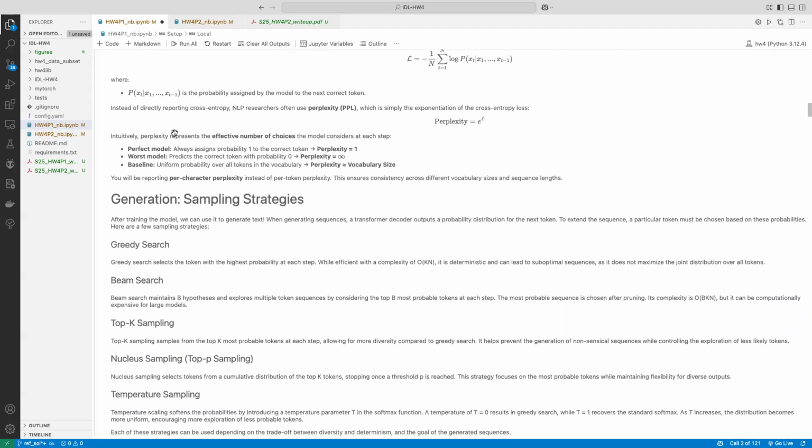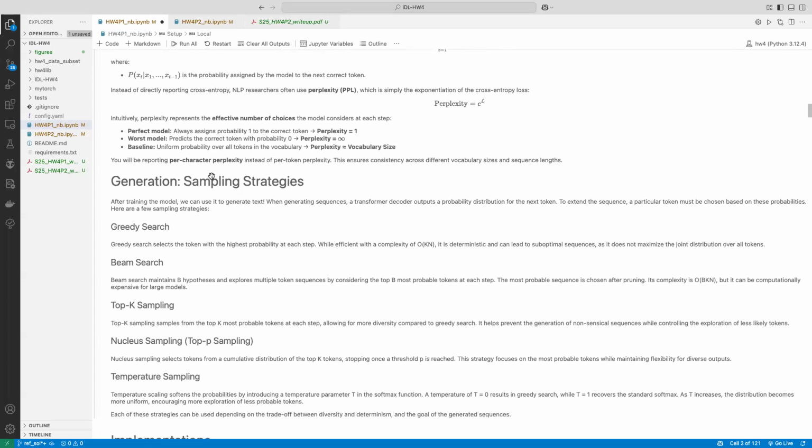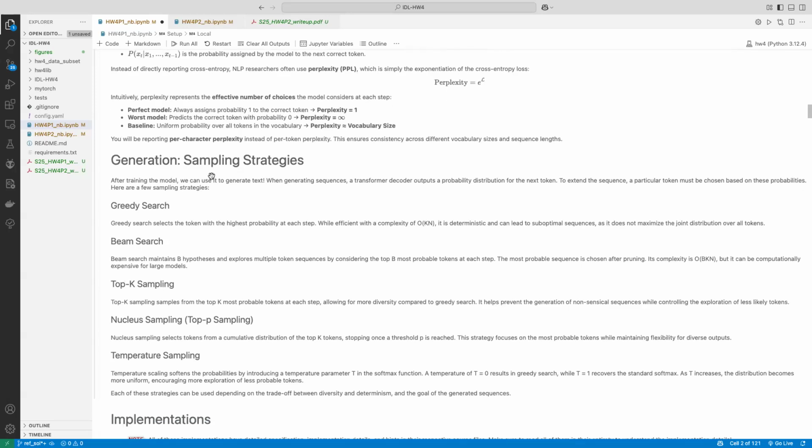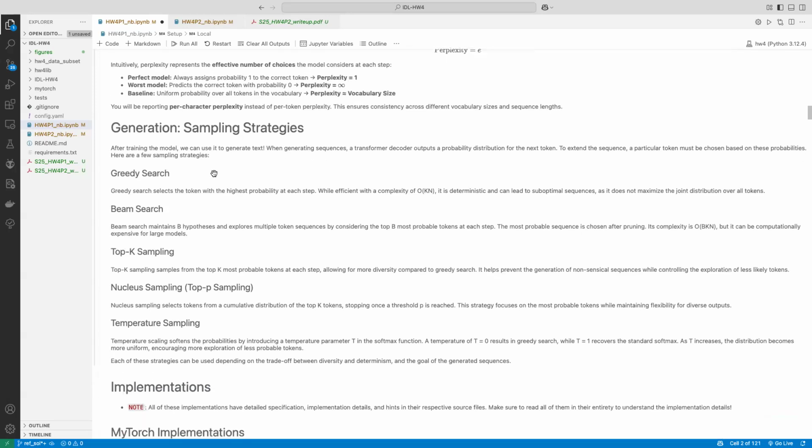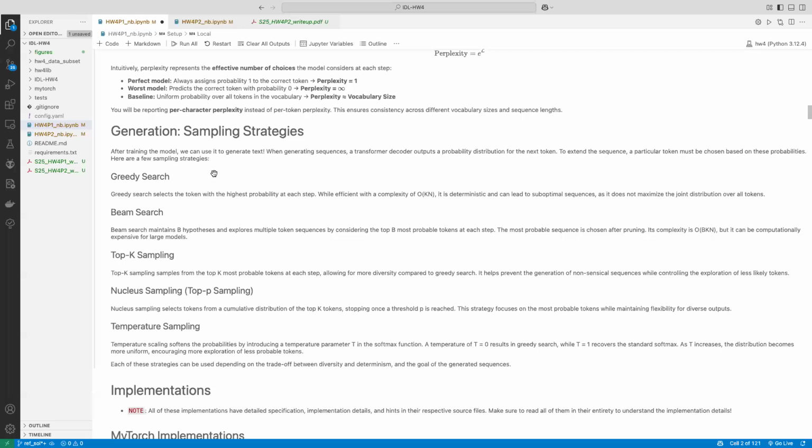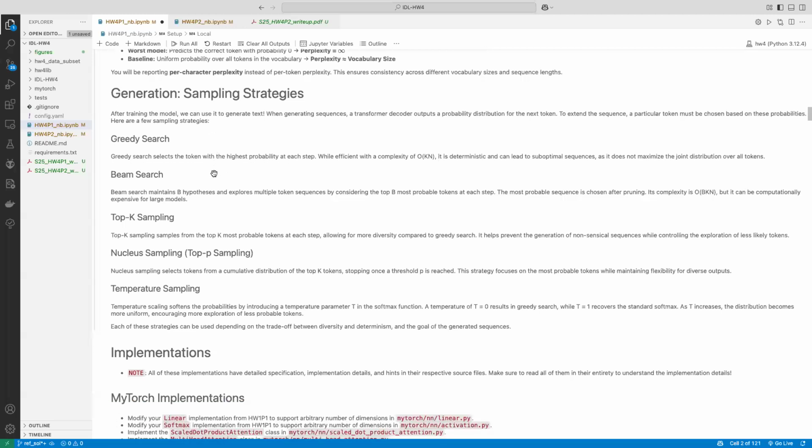So a perfect model will always assign a probability of 1 to the correct token. A bad model will assign a probability of 0 to the correct token, so it'll have infinite perplexity. And a baseline model, like a model that assigns uniform probability to the entire token vocabulary, will have a perplexity equal to the size of the vocabulary, right? But you will be reporting per character perplexity.